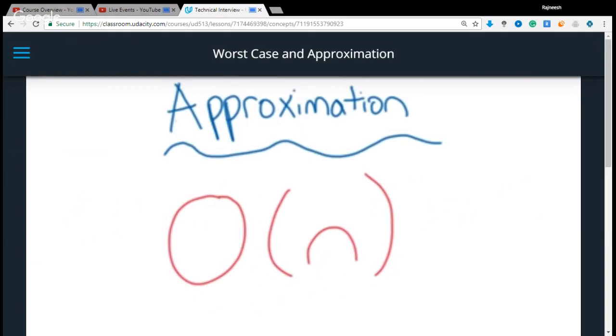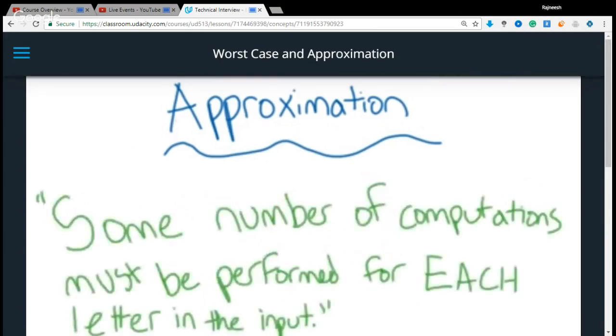If you're writing code for production, you definitely care about the number of computations and want to minimize it. However, in an interview, your interviewer doesn't care that you can do that exactly, but just wants to know that you are thinking about efficiency and can calculate it if you need to. By approximating, we're really saying some number of computations must be performed for each letter in input.